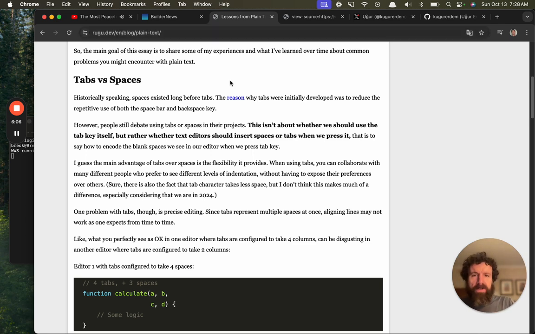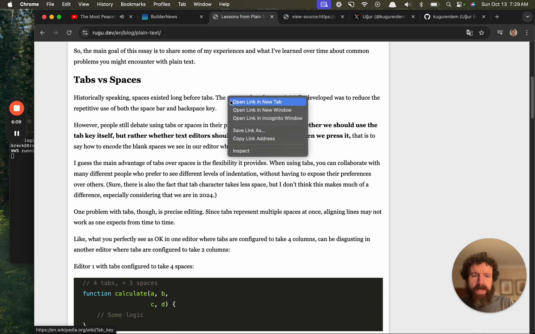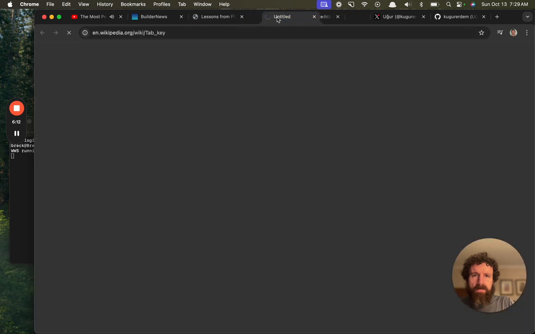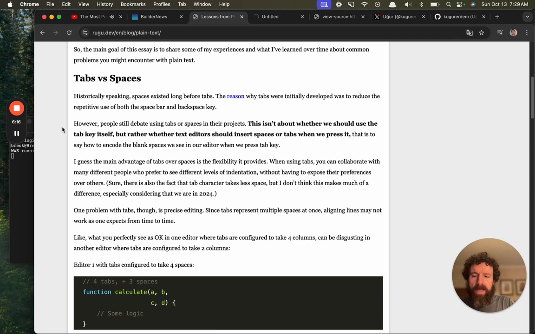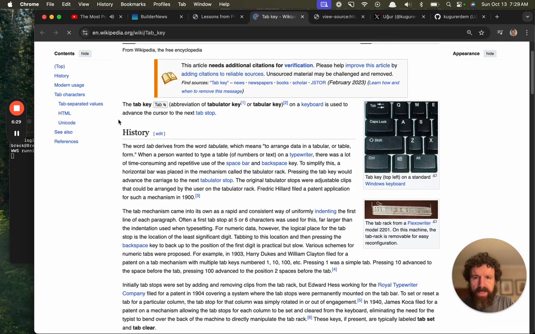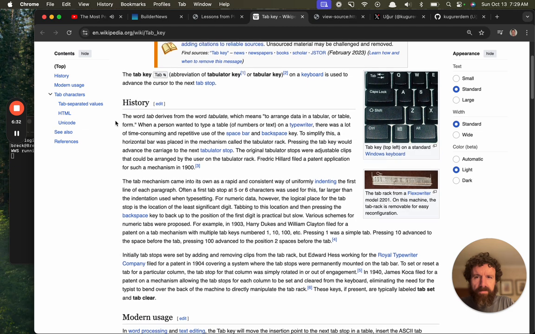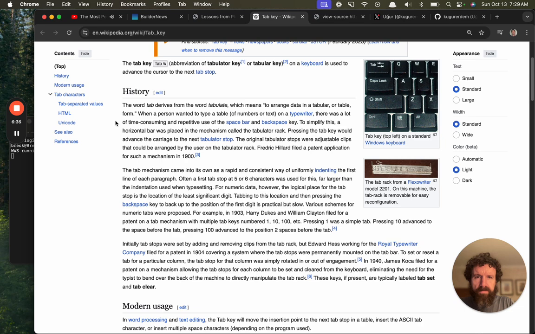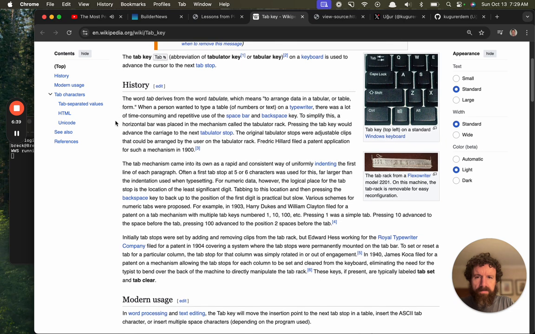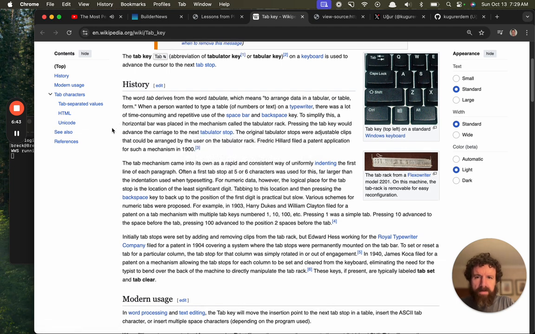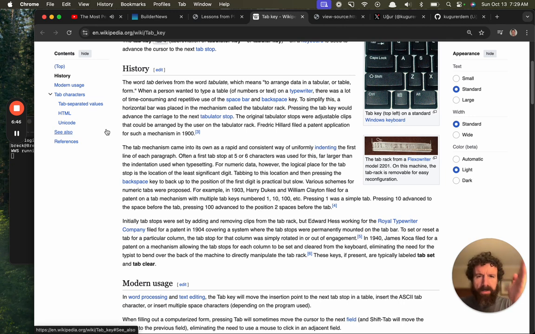Is that true? Why tabs were initially developed to reduce the repetitive use of both the spacebar and backspace key? Tab key. I thought the tab key was something to do with tabular alignment. But I don't know. History. Yes, that's what I thought. So it was basically tabbing to a certain horizontal location, to the next horizontal location to align things.